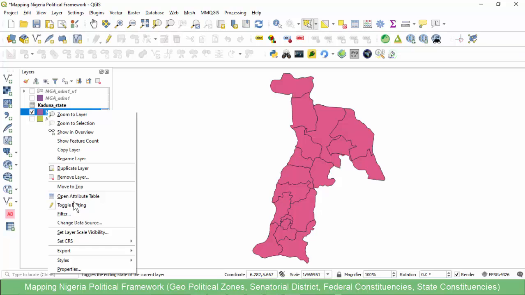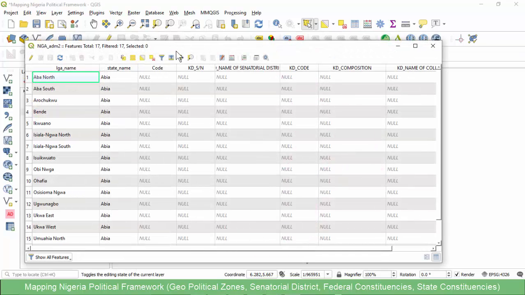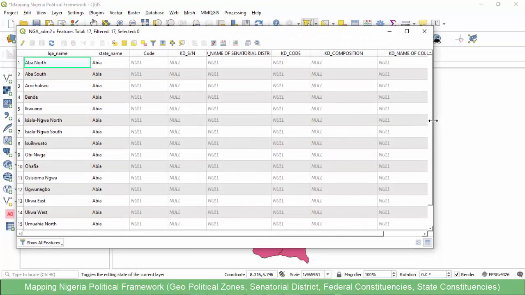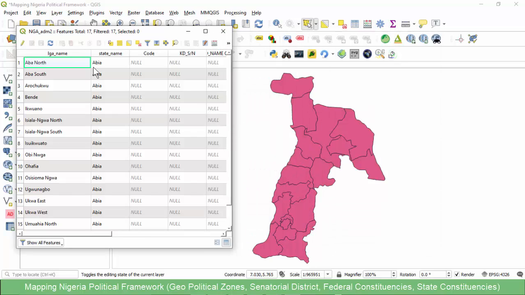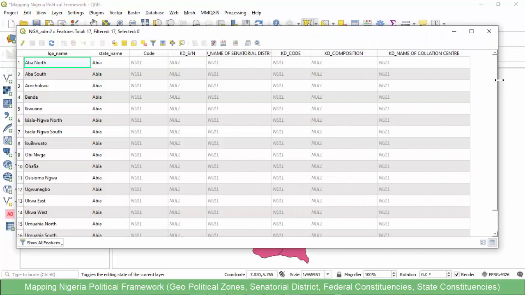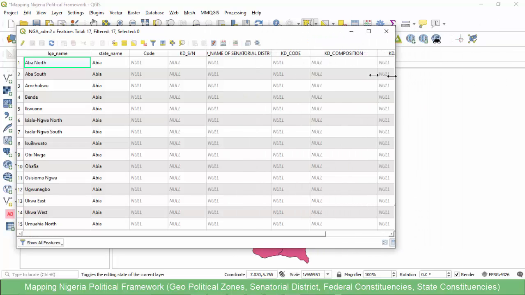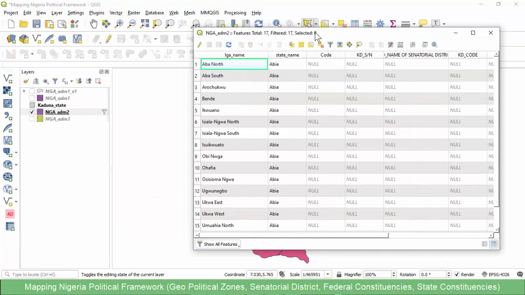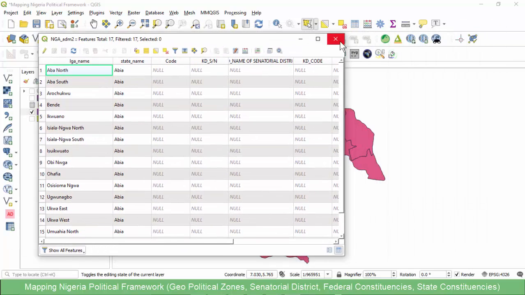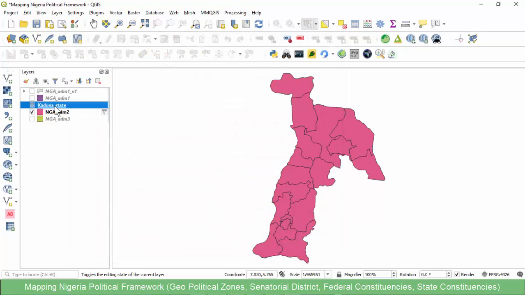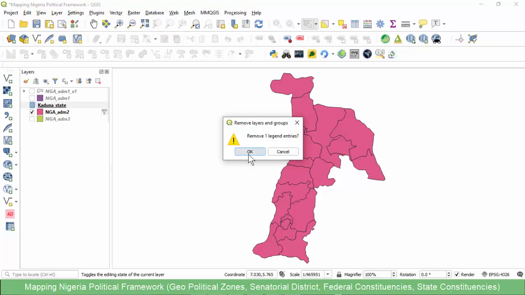So here we have about how many LGAs? We'll have about 17 LGAs. So this is the code we have from the other shapefile. I think these columns are coming from the Kaduna LGA. I think I will just remove that so that we can have a clean attribute table.